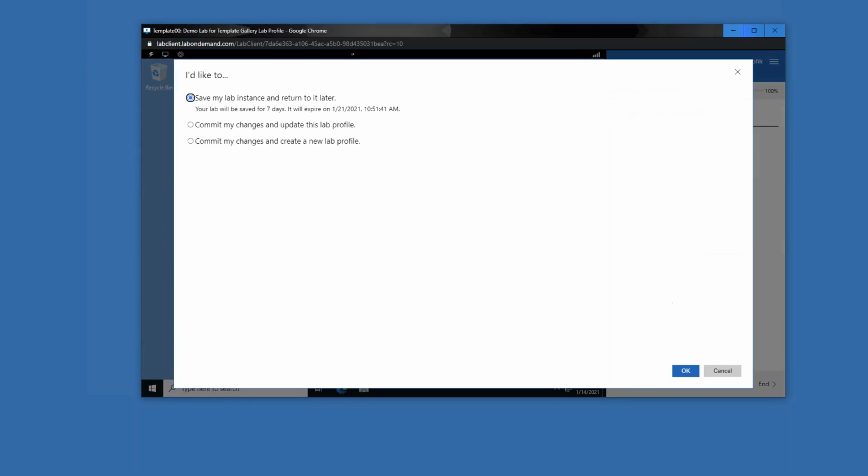So now I can click on save. Now we have more options here as lab developers than what the end users have. The end users only have the ability to save their lab instance and return to it later. And they'll actually get a message that says, we'll save for 2 days. It will expire at this time on this date. But they won't have these other two options. These other two options are the ones that are available for you as lab developers to be able to create an updated image of what you are currently using, or create a brand new lab profile.